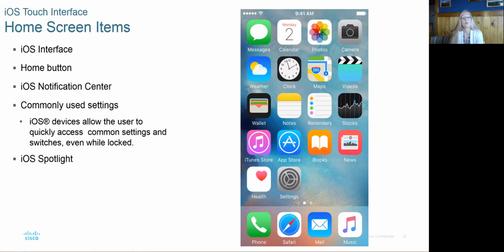Some common functions performed by the home button include waking the device, returning to the home screen, starting Siri or voice control. And we've got our iOS notification center. iOS devices have a notification center that is going to display all the alerts in one location, very similar to an Android, and it'll do that even while the device is locked. From the commonly used settings, your user can toggle frequently used settings like airplane mode, Wi-Fi, Bluetooth, do not disturb, and screen location lock.